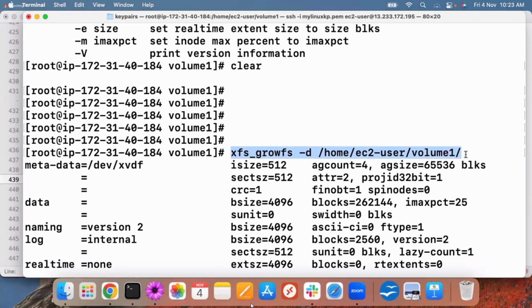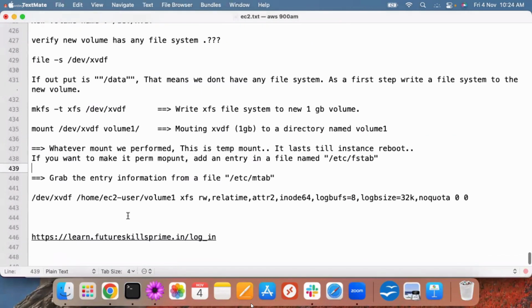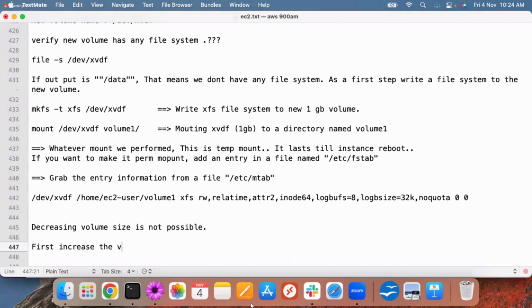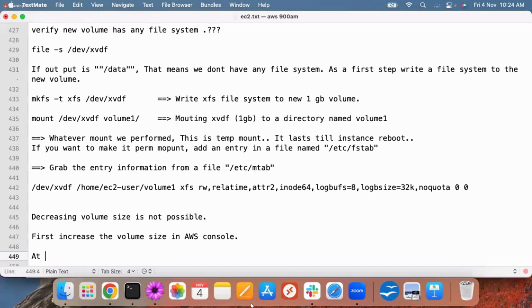So that is how you can increase an existing volume size. All right. So I'll write that down here also. Decreasing volume size is not possible. First, increase the volume size in the AWS console. Then at OS level, run the command xfs_growfs -d.